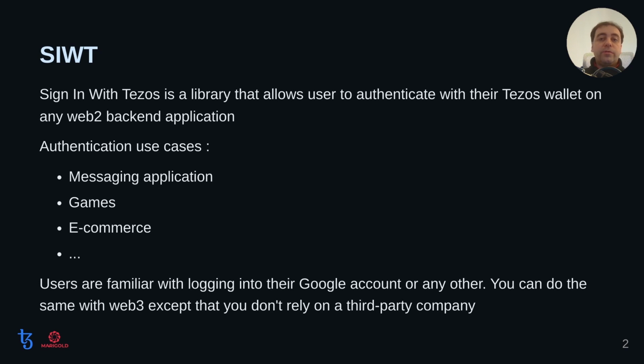Users today are quite familiar with logging in with Google, Facebook, or any other social accounts. So it's very easy to use. And unlike the Web2 logins that you have today, this does not require a third party. So you do not rely on a certificate authority to give you the access.